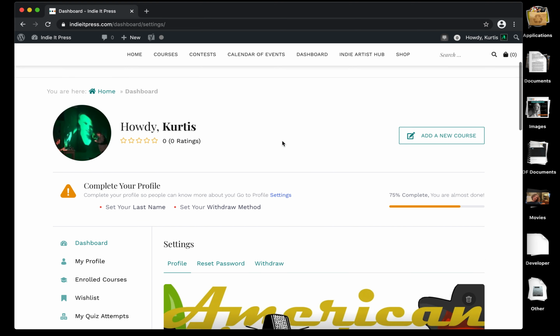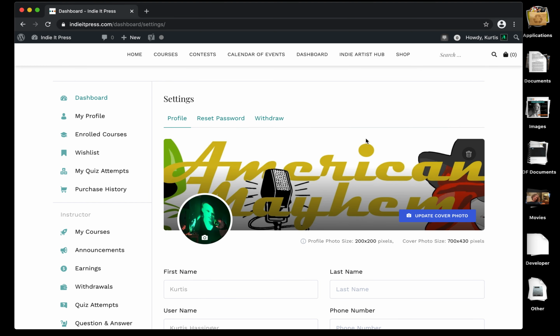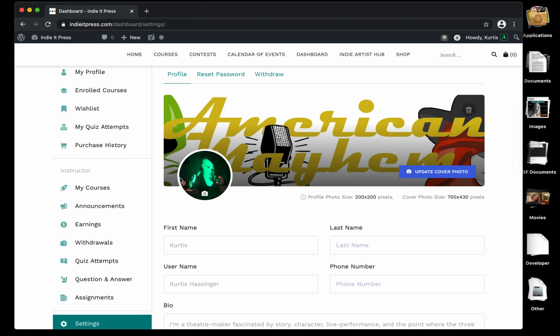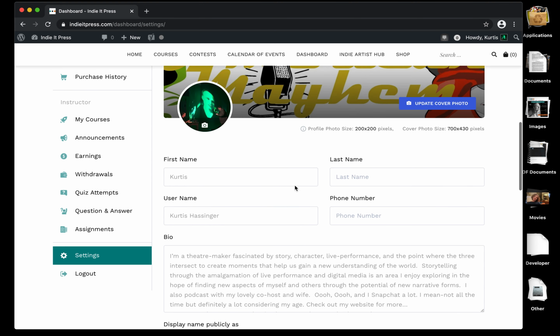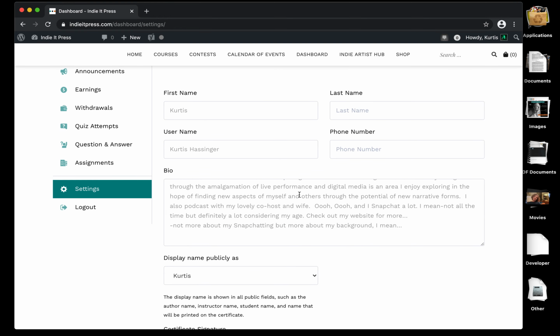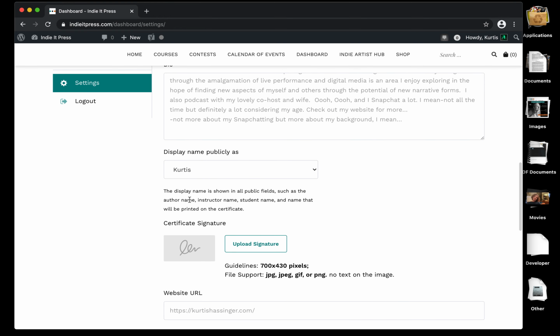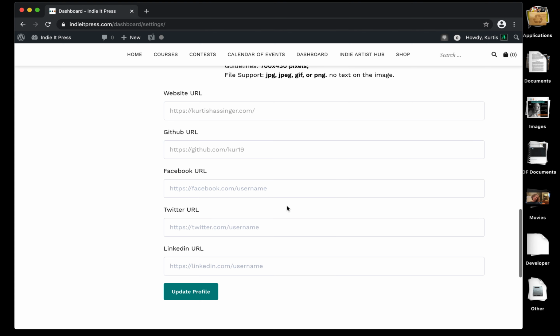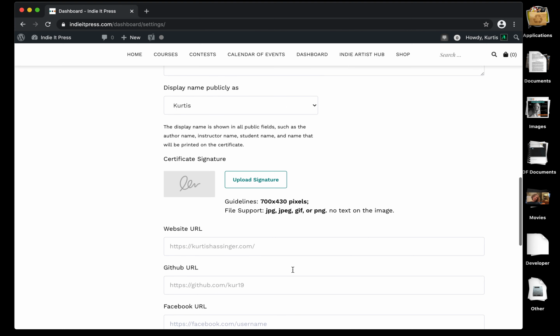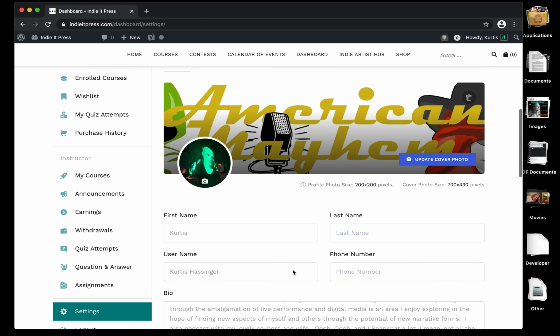This is his dashboard setting profile, where he's got here our podcast that we're doing. He's teaching podcasting. And he's got one of his funky artsy pictures from when he was doing his MFA in media arts. And it's got all of his name and his information, his bio. Publicly, he's shown as Curtis. You can upload a signature if you're going to offer certificates to your students when they complete. You can do your personal website. He has a GitHub, Facebook, Twitter, LinkedIn. You can update your profile with all of that information.